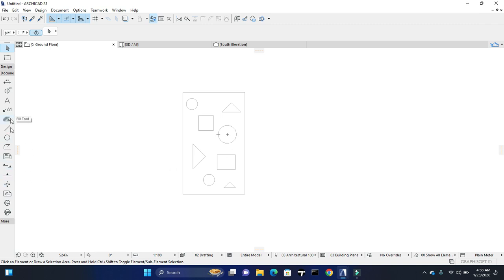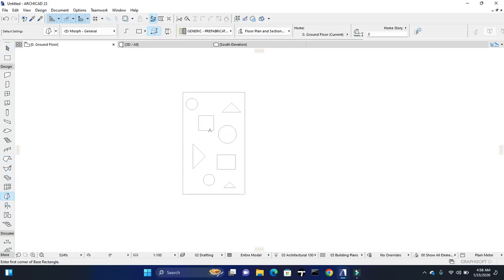So click on your morph tool, go back to design tab, click on the morph tool. Let's first of all convert all these little shapes into morph. So after clicking on the morph tool, you hold your space bar and click on each shape to make them morphs.